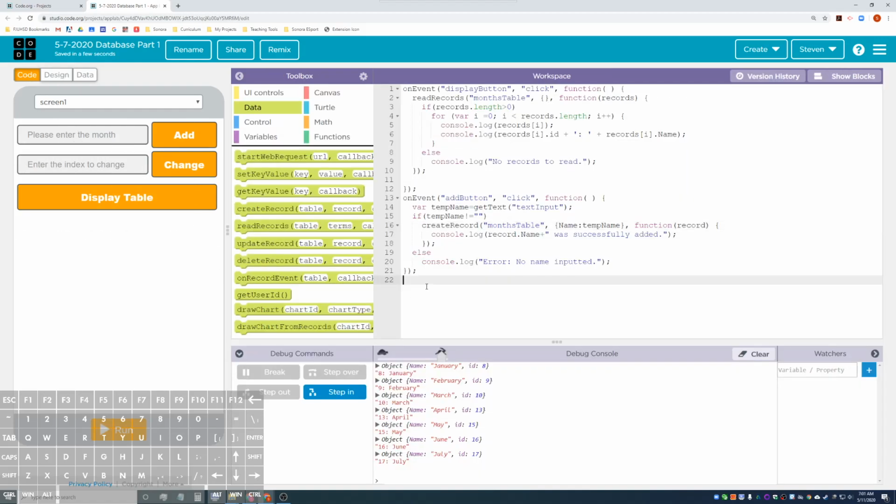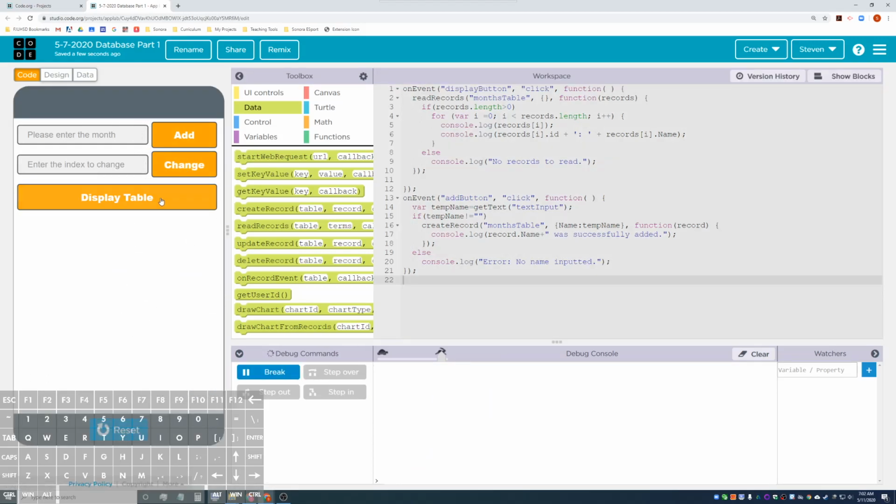Just like the other two buttons, we want something to happen when the button is clicked. So this is what we expect to happen. Let's do a dry run and see what this is supposed to do. If I hit display table, let's say I add in August, but I misspelled August. I click on add, it's going to say August was successfully added. If I hit display table, it's going to show August misspelled on ID number 18.